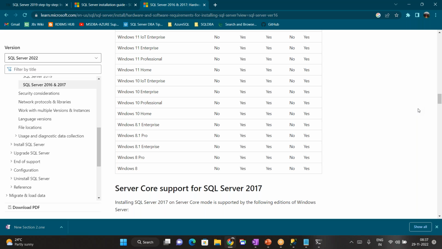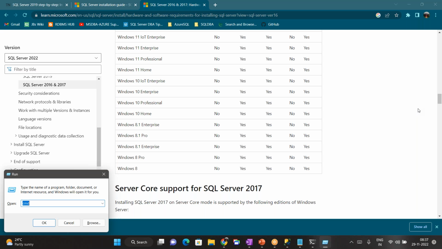Okay, sir, once you got the installation request, once anyone pinged you over Teams or over mail or over the ticket, don't go and blindly perform the installation, sir. First you need to connect to the server. Sir, how will you connect to the server? RDP. Again, I'm repeating, sir.